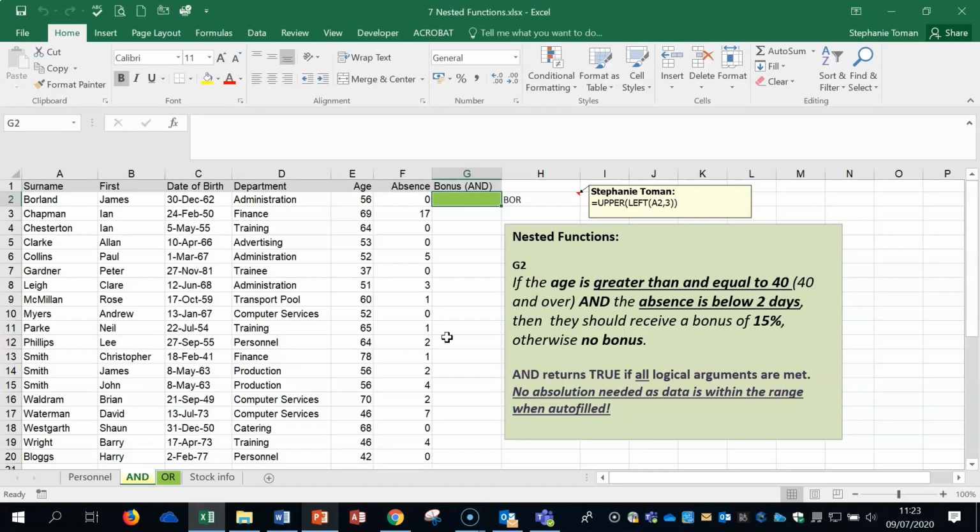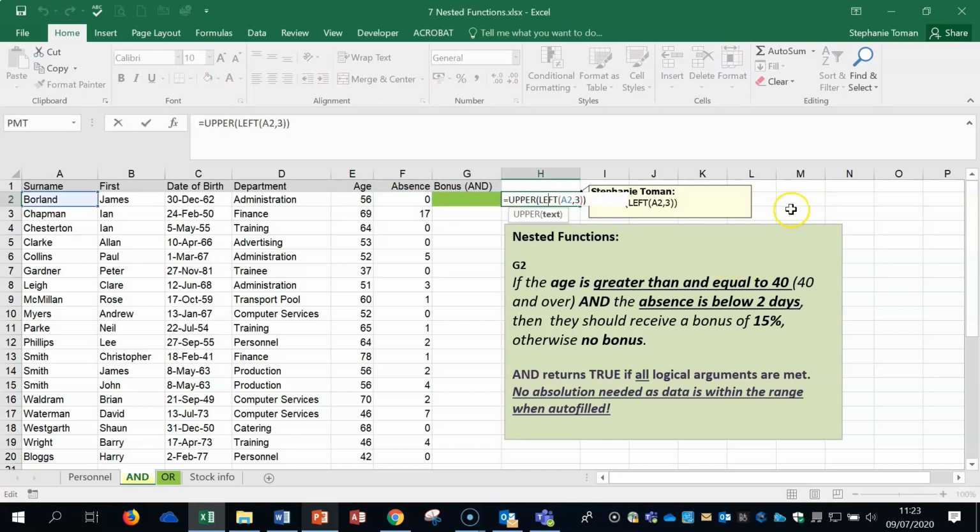Okay, so we have age, absence, a bonus. Here's an example of a nested function. You've got an upper, which means you want the name capitalized, and you only want 3 characters from the left, and that gives us the BOR from Borland, capitalized. Okay. But in here, we want to do an AND and we're going to follow this here.